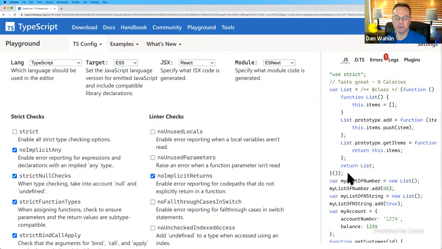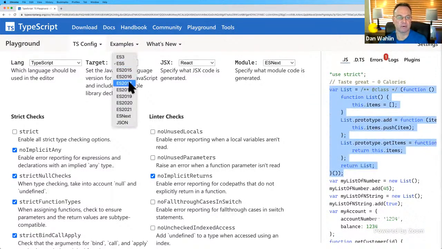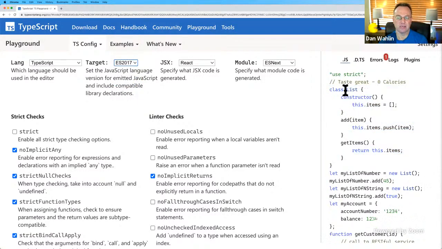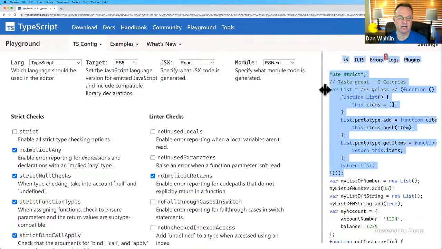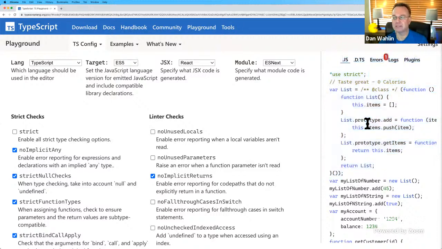Now notice it completely changed my class. Let's switch back real quick. With ES2017, well, modern JavaScript supports classes. Older JavaScript does not. So see how it's changing what it generates. That's what that affects. So good question there.